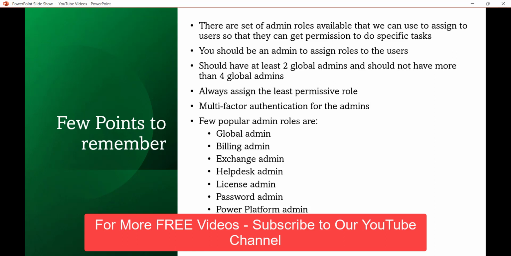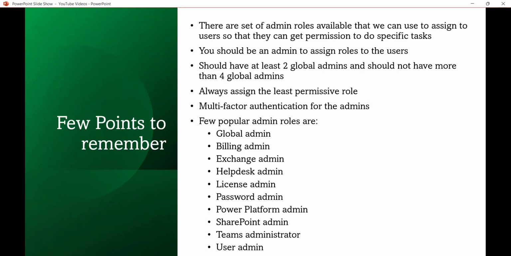And whenever required, make sure that you assign the least permissive role. Now what does that mean? Suppose you want someone to just reset the password. You should not give the global admin role to that person, because although a global admin can reset the password, that is too broad for that task. So what you can do is assign something like the password admin role, so that they can just reset it.